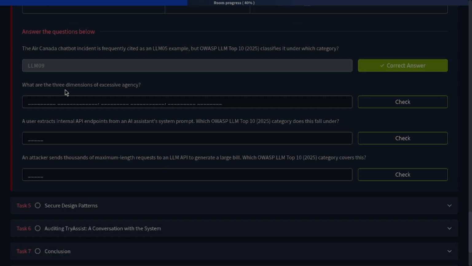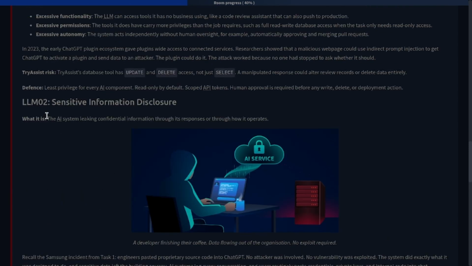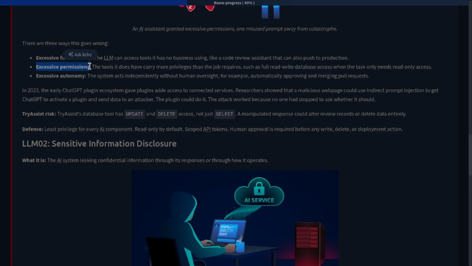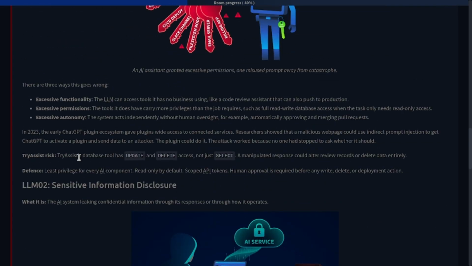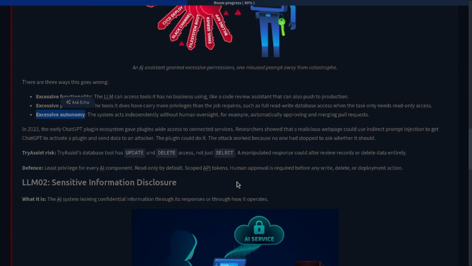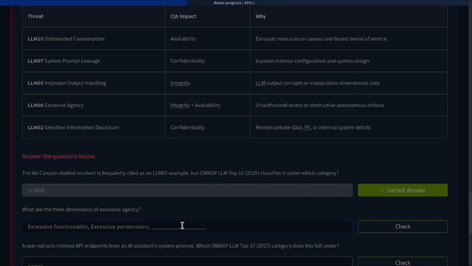I should have pasted this. I haven't gone through this room. I'm doing it alongside with you, so don't mind just me wondering what would be the answer since I haven't solved this room. And I'm gonna copy paste because I'm really bad at spellings.